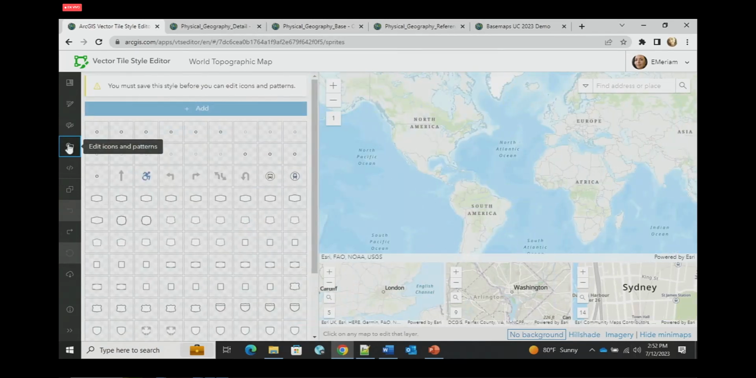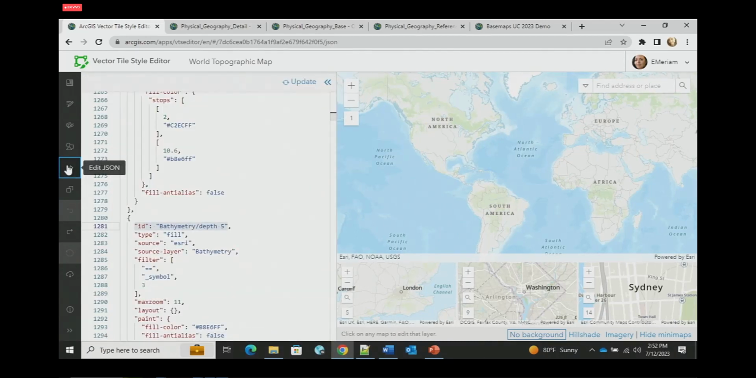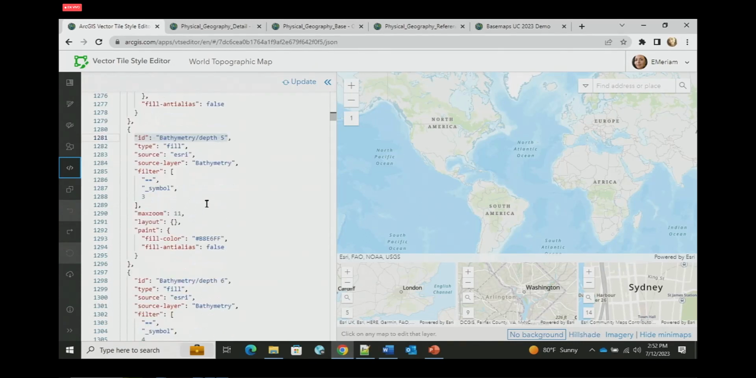Next is edit icons and patterns. If you wanted to build your own custom icons or patterns, you can upload those here and then integrate those into your map. This is the JSON editor. This is the actual code that's driving the base map. If you're comfortable working in the code, you can work here. We're going to be digging into this a little bit later, but all of the code details you'll find for these base maps is in the JSON editor.